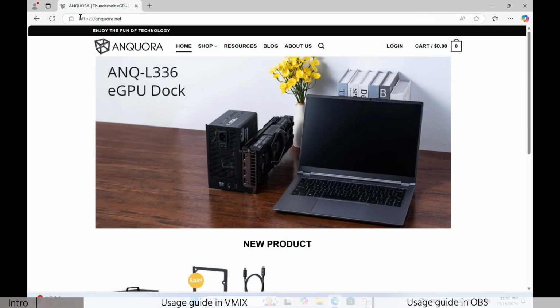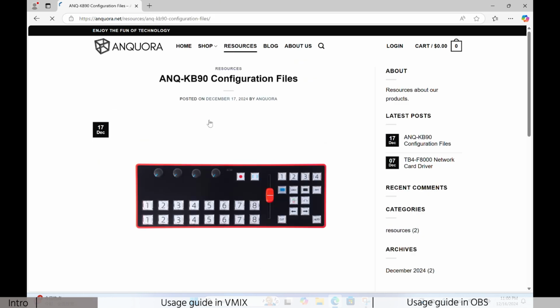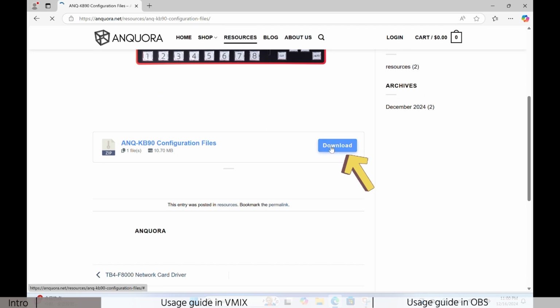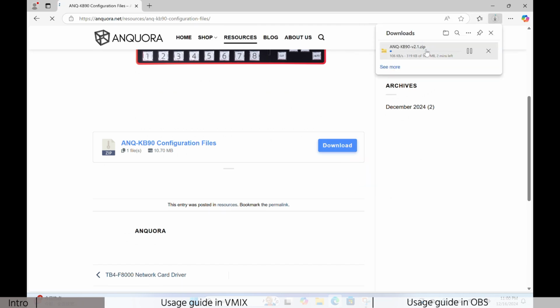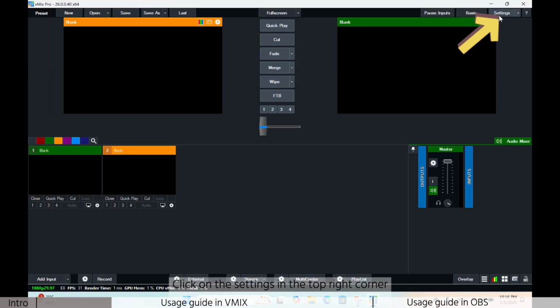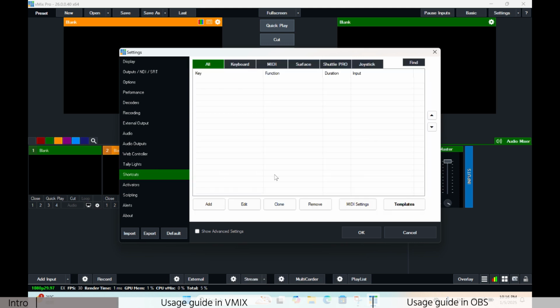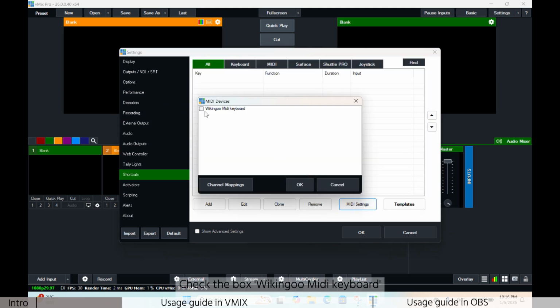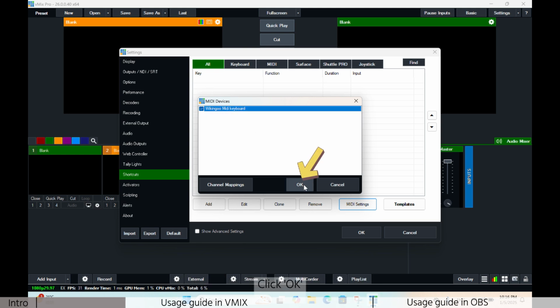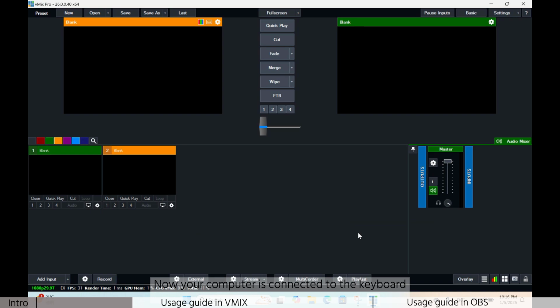Open the website to download preset configuration files. After the download is complete, open vMix. Click on the settings in the top right corner. Click on Shortcuts. Click on MIDI Settings. Check the box Working to MIDI Keyboard. Click OK. Now your computer is connected to the keyboard.